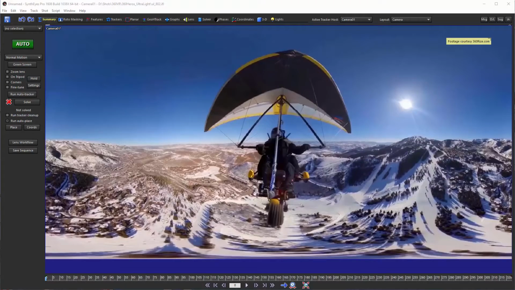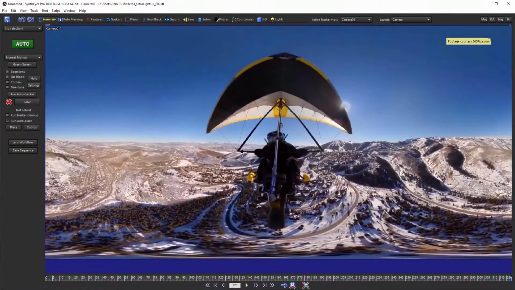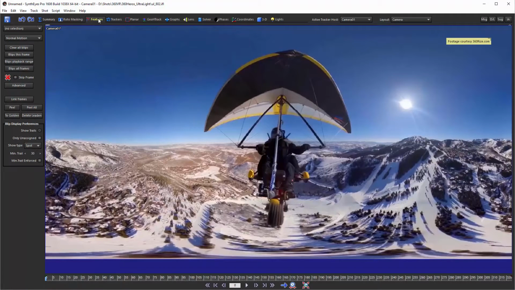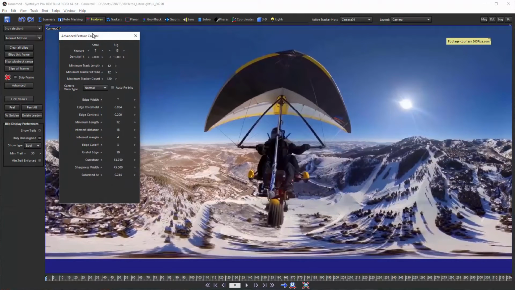So this is just our same test shot as from the other tutorial. Again, courtesy of the 360 Rise people, their little name change there. And since we're showing what you might do with a long shot, I'll point out that for handling long shots, often you'll want to go to the features panel's advanced dialog and just roll up the maximum tracker count. I'll set it up to 500.